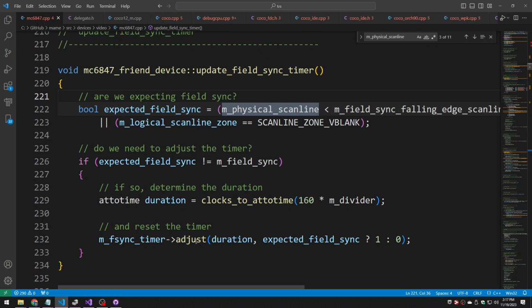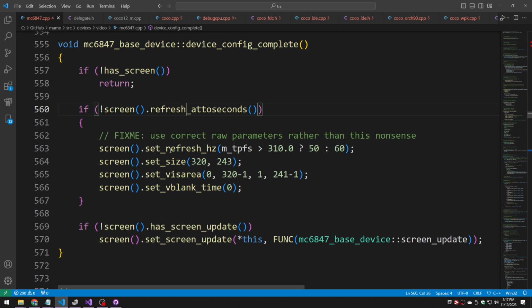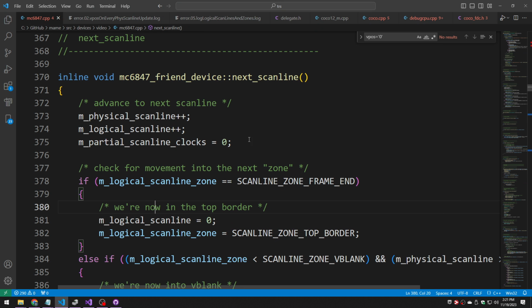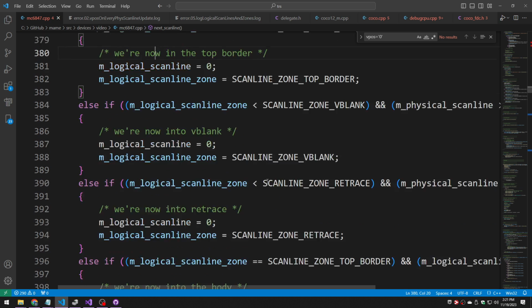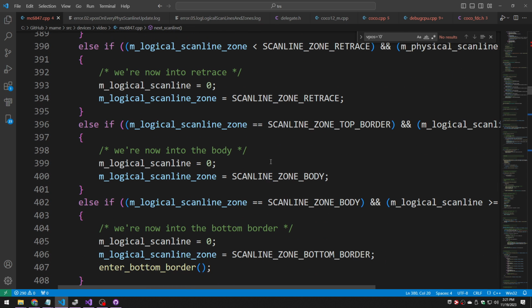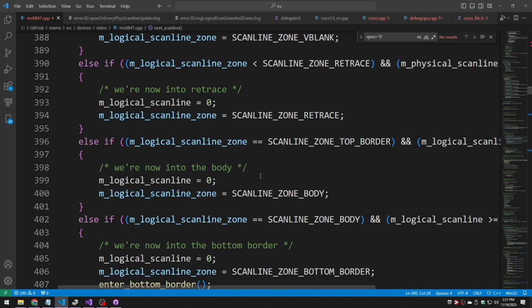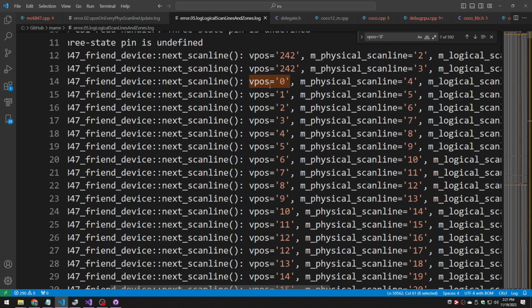So you have the screen device independently using its clock to decide what to render, and you have the VDG using its own clock to decide where it is in the frame and whether it's time to issue interrupts or not. So it's essential that these parameters are correct. I added some logging to this function so I could see for certain exactly where the 6847 believed it was within the field and where the screen device thought it was within the field. And the logging looks a little bit like this.